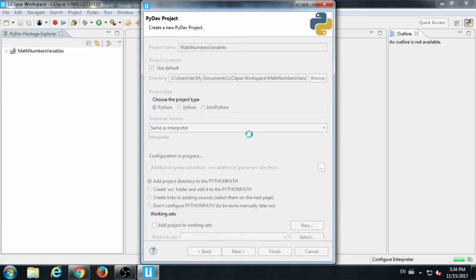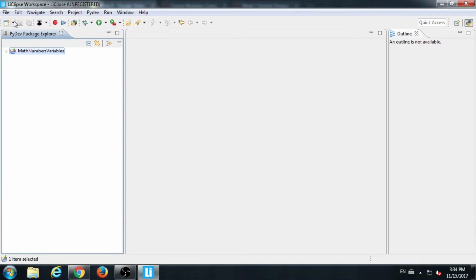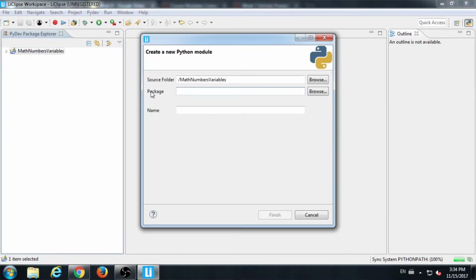And then we need to create the project file. Okay, so same little drop down icon, create PyDev module. You don't need to name the package, you just need to name the project. So I'm going to call it week 7. Finish.